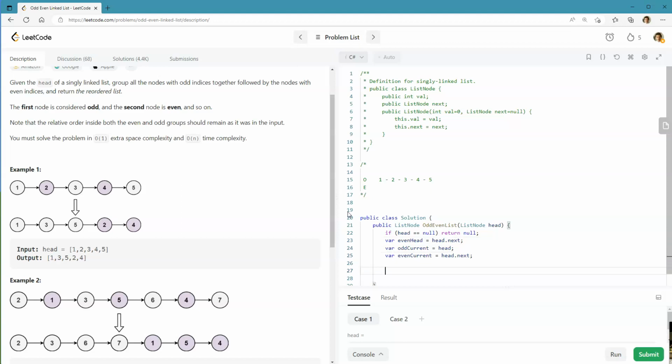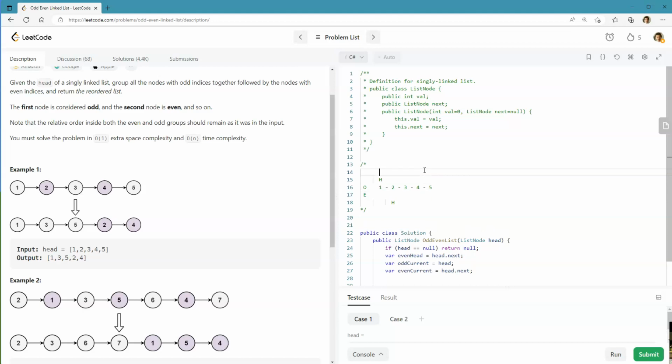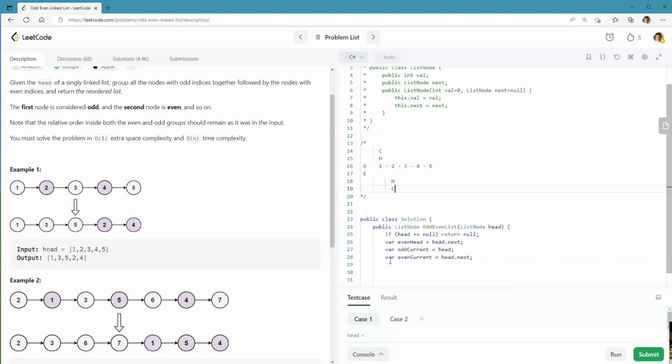Okay, now let's point our variables here. So our odd head is here, our even head is here, our odd current is here, and our even current is here. Okay, so let's move on.